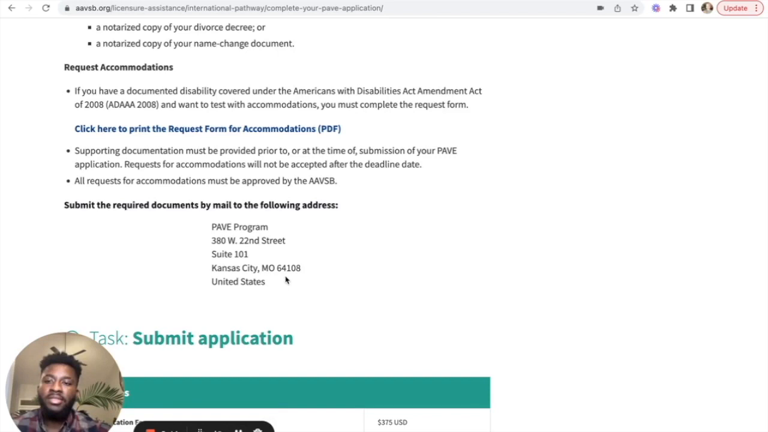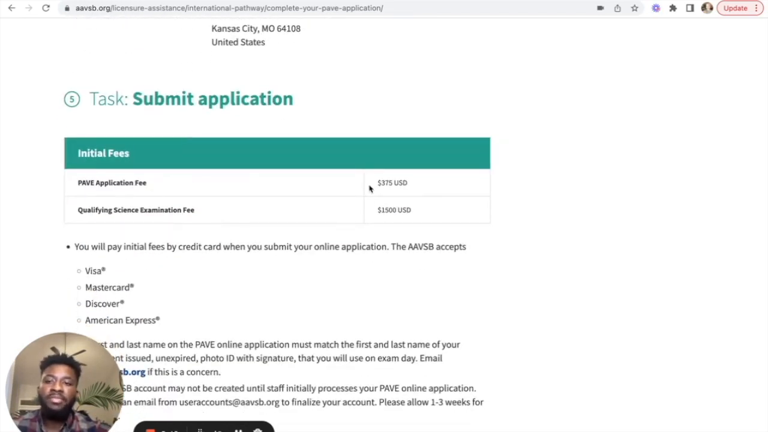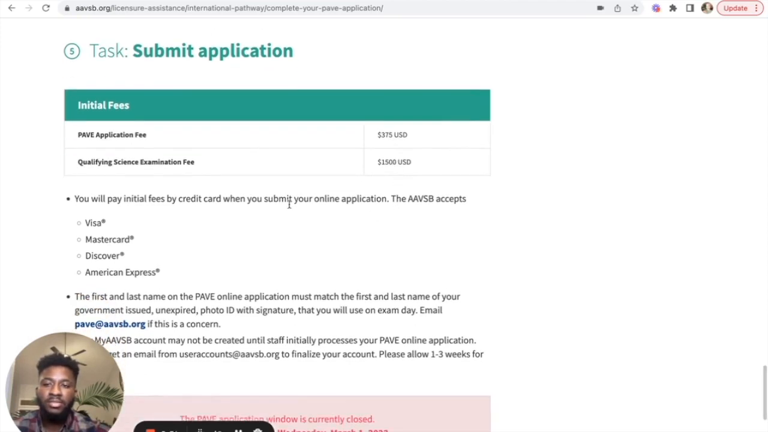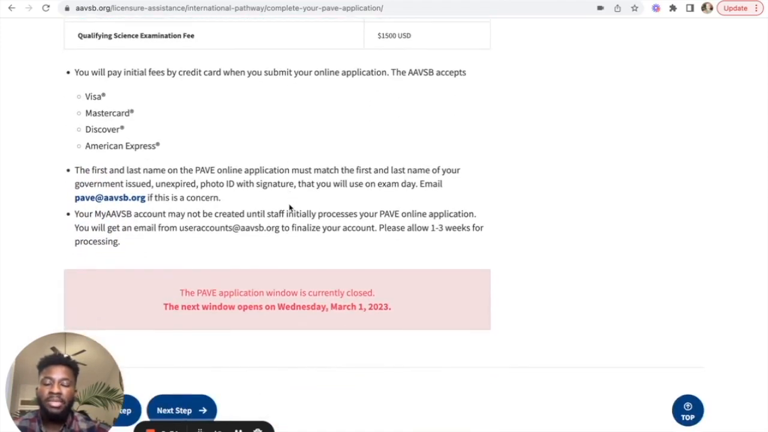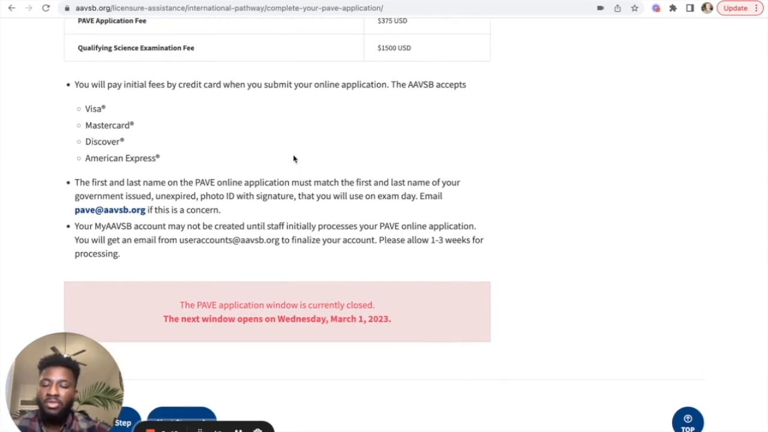Documents must be submitted to this address, and in submitting the application, this is the fee that you have to pay for the PAVE application, and this is the qualifying science examination fee. It's $375 for the PAVE one, and it's 1,500 USD. So there will be an application account open once the cycle opens. So I think it's currently closed right now. So once it's open and you get validated, you'll be allowed to pay the money, and then you can move on to the next step.